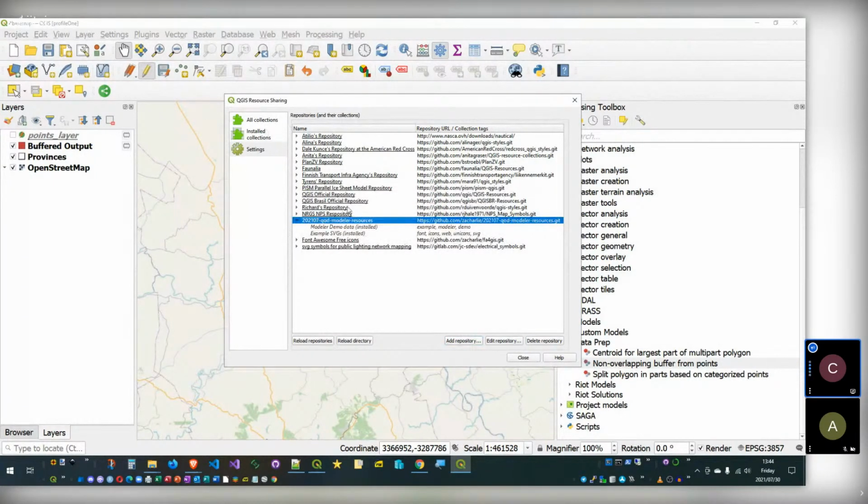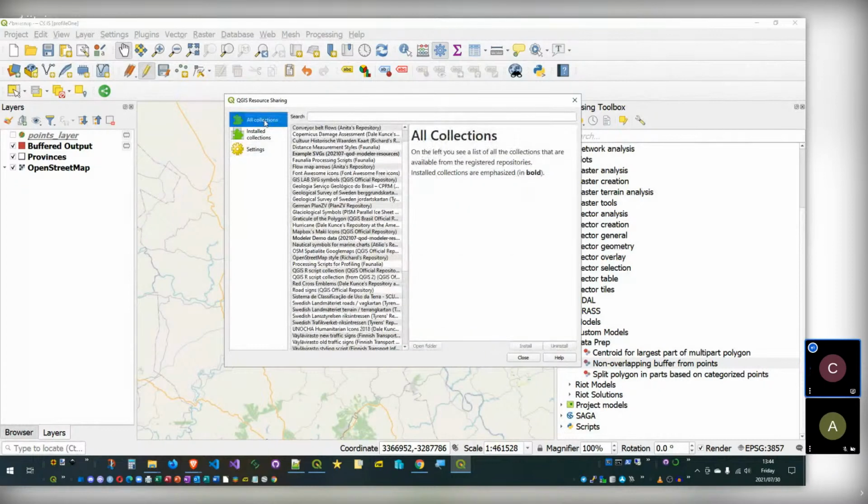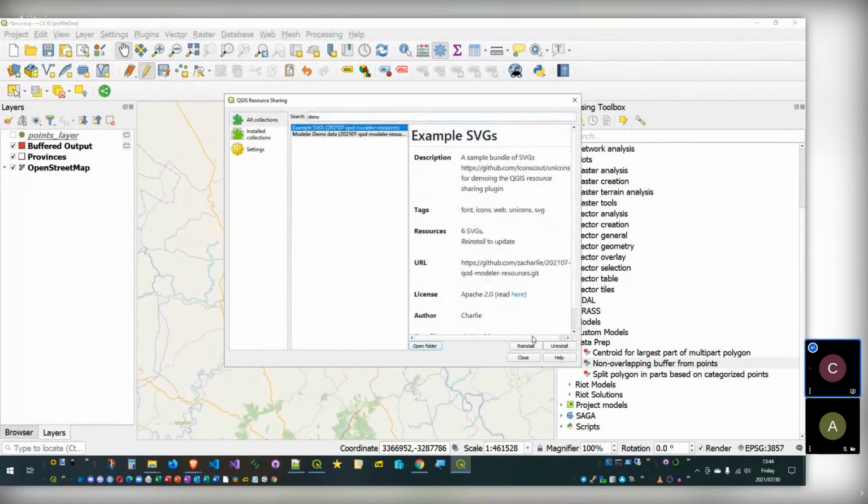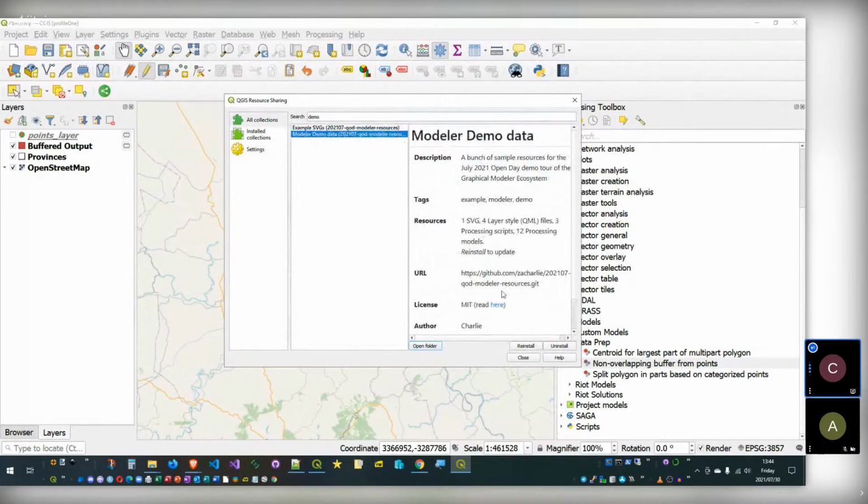But once you've added your repository itself, you haven't got the collection of resources within your QGIS automatically. You need to actually search for it and download it. And you can see there's this uninstall, reinstall, or if you haven't installed it yet, you will run the installer, and that will download all of the resources from this repository and add it to your user profile directly. So any models that I have in the resource sharing plugin repository will be available automatically.